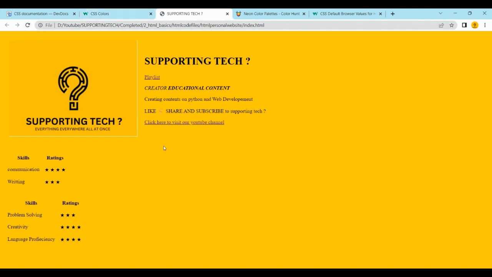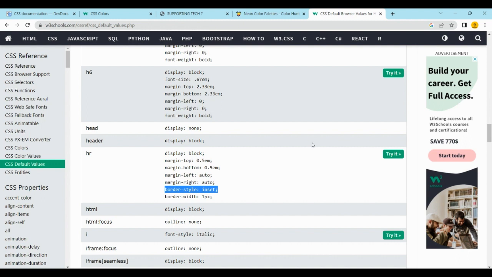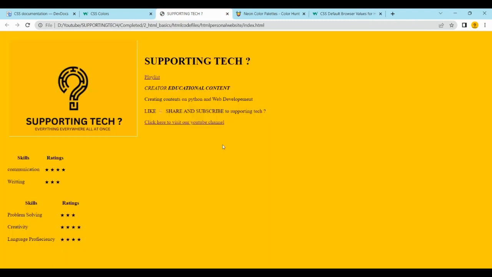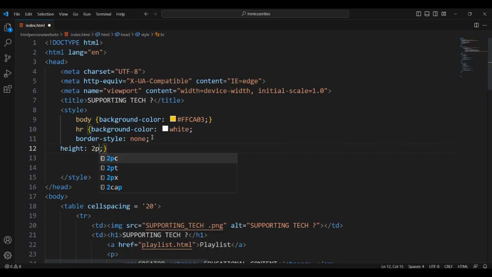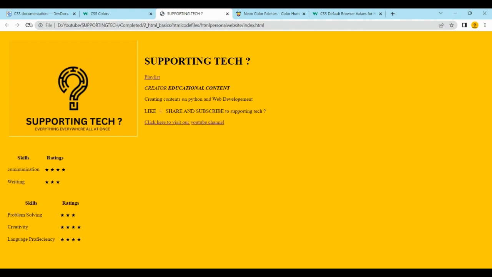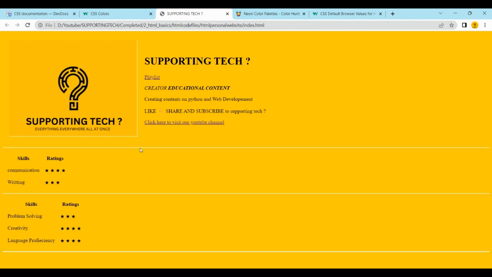Let's save this, run. So now we have no horizontal rule at all. This means we have a horizontal rule with a height of 0 pixel, which essentially means it is non-existent. So now let's give it a height of 2 pixel. Let's save this, go to our website, refresh. Now you can see we have a horizontal rule and the height is 2 pixel and the background color is white.